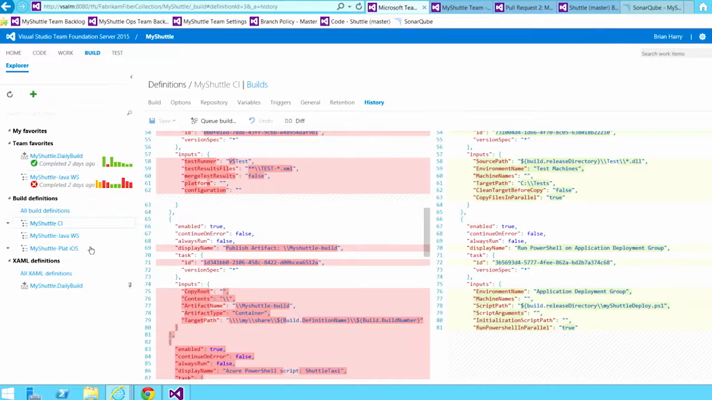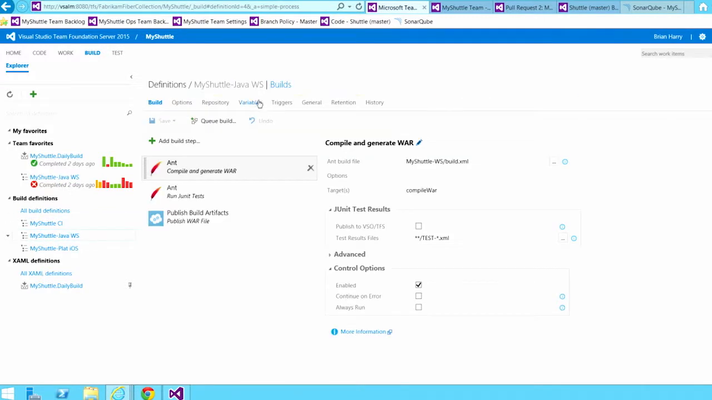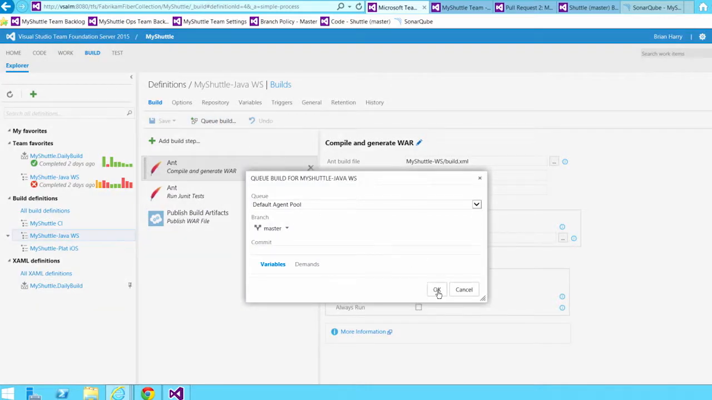So let's look at a Java build. We've been talking about how this is a heterogeneous build system with a pluggable task system. So here I've got a Java build. I've got an Ant task to build it, another Ant task to run the unit tests, and then a publish task, which is going to drop the build results onto a drop store. And I can simply queue a new build, say OK. That build's going to kick off.